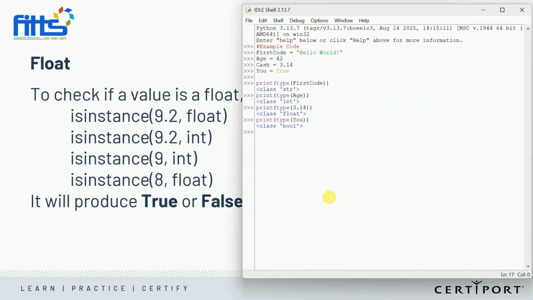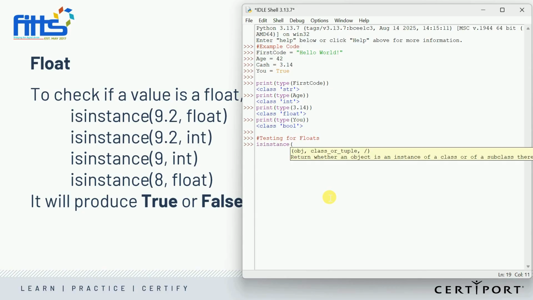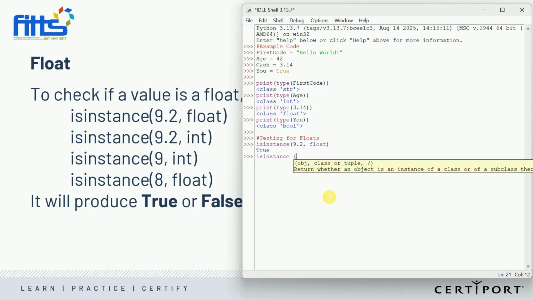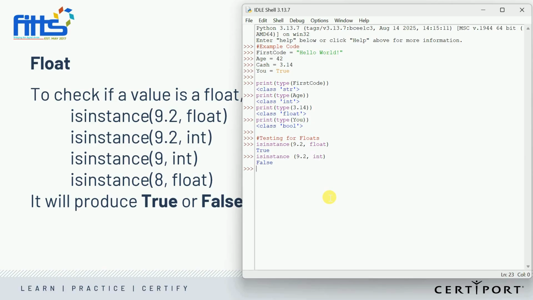So we can test that. So testing for float. So isinstance 9.2? Is it considered as a float? So check for me. Oh yes, it is true. Okay, isinstance. Is this considered as an integer? Is it an integer? What do you think? True or false? Oh, it's false.